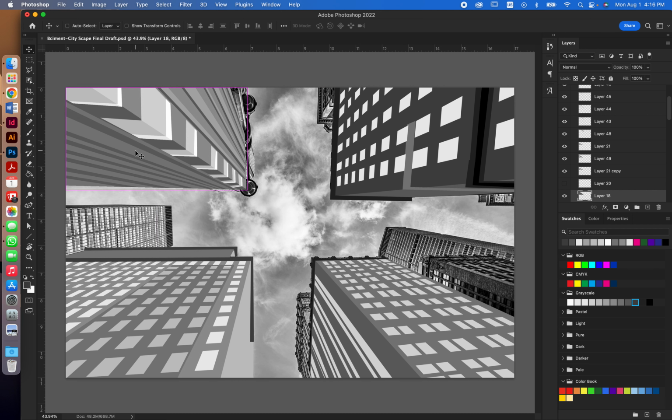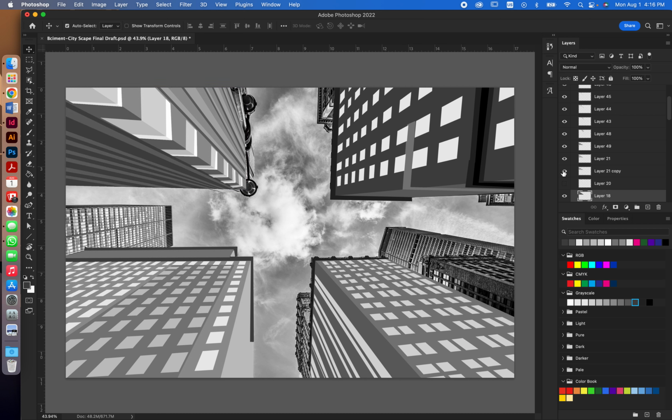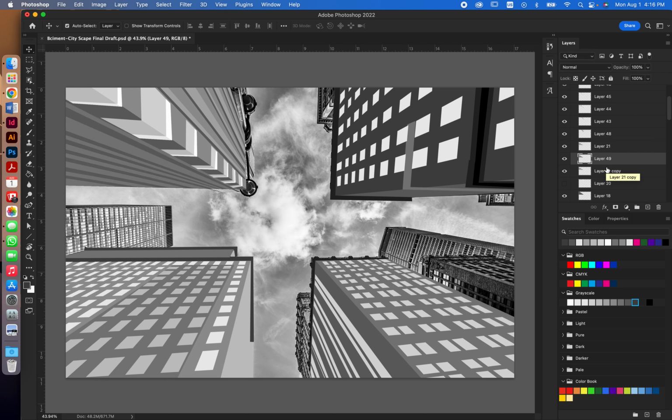Undo. Let's see this. I just made this shape. No, I made this shape. Okay, so that's the thing that we need to offset. And we would, there we go. Yeah, and that's how you can make that building look really special.